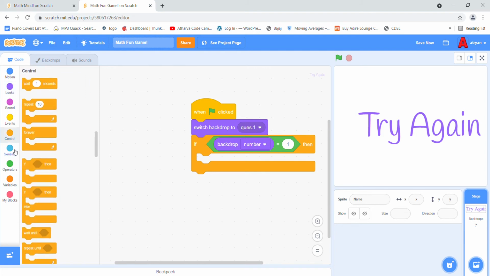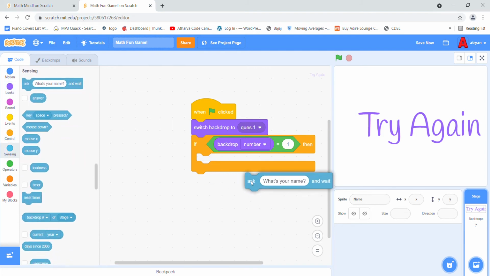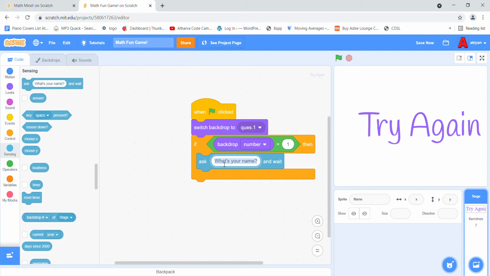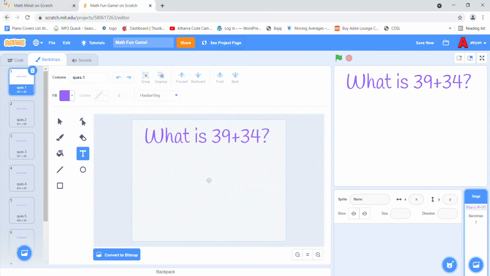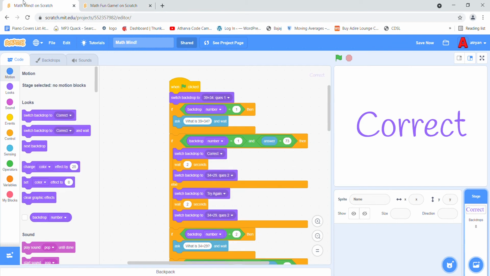go to sensing, ask what was our first question? 39 plus 34 and wait. Okay, our first question was 39 plus 34. So the first part is coded. Now we are going to write if the backdrop number is 1 and the answer is 73, then switch the backdrop to correct. Okay, let me write that.